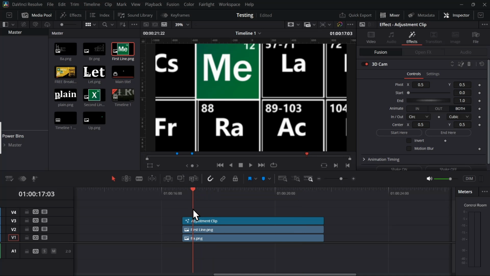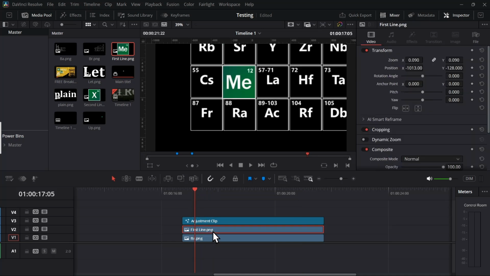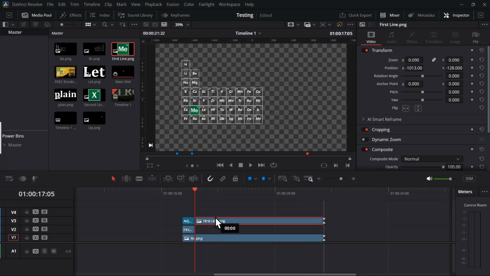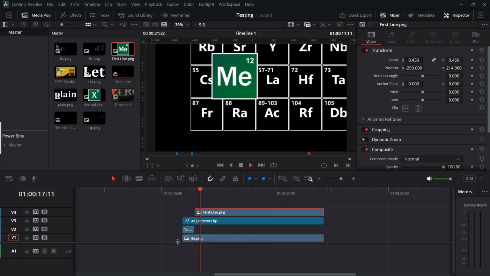Now, right when the title box gets to the spot where I want it to stop, I'll make a little cut in the clip. I'll drag that second piece so it sits on top of our adjustment clip. Then, I'll reset all the transforms and resize it back where I want it to stay. We're done. Let's check the animation.